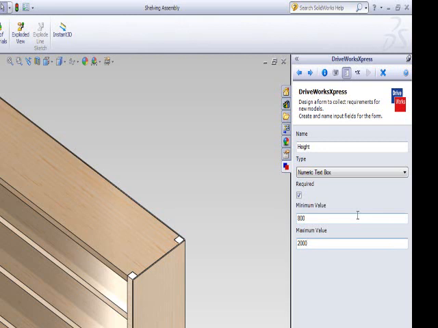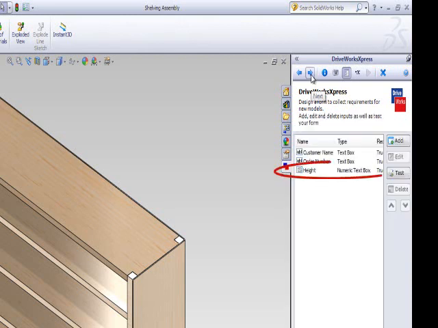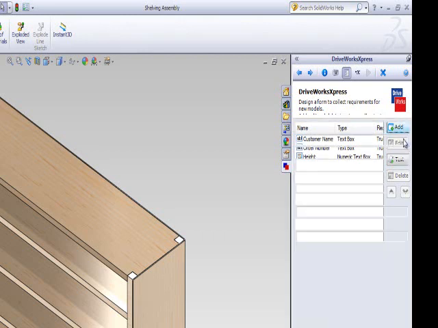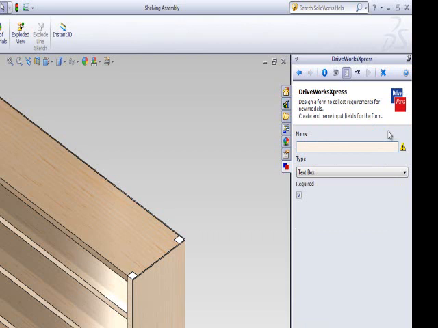Click Next to go back to the Form Designer Summary page. On this page, you should now be able to see your height control. Now let's add another control type. This time, let's call the control Width. Select Numeric Text Box as the control type. Select the Required checkbox, and then input maximum and minimum values.